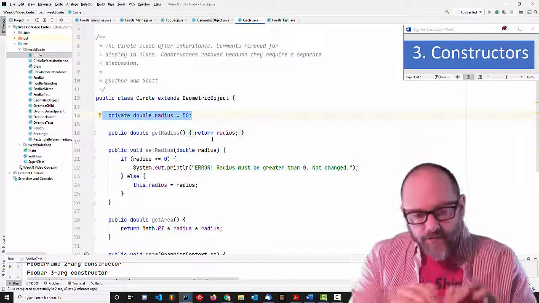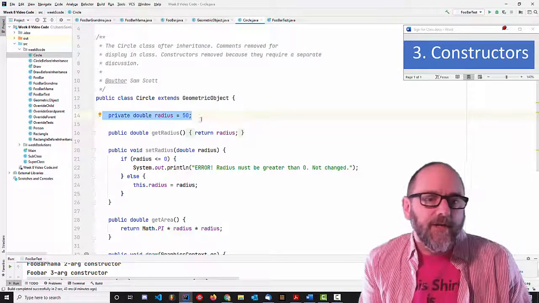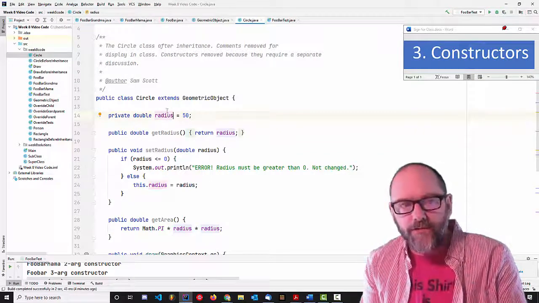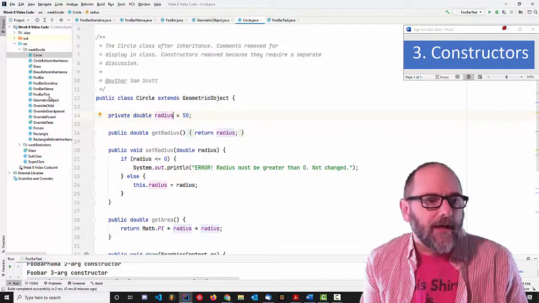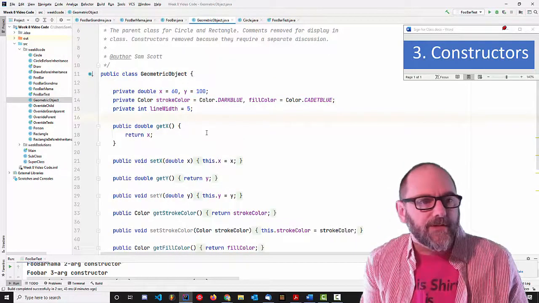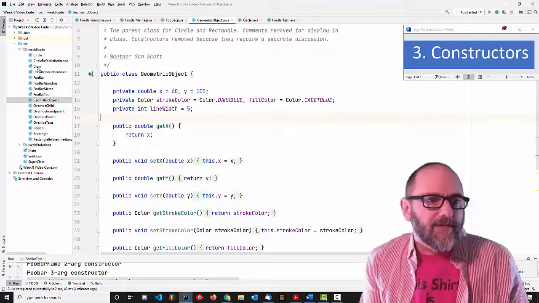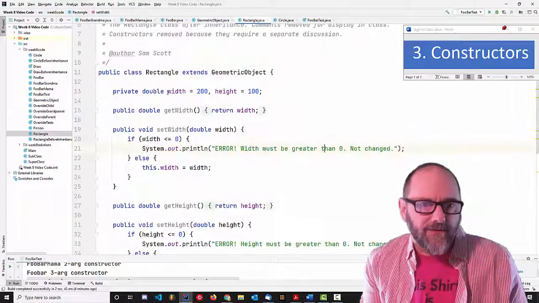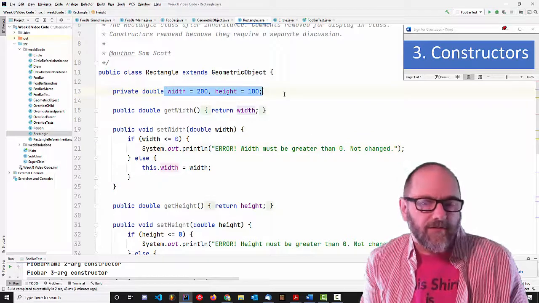So what we need here is a constructor that can set all 6 variables, but you're only going to be able to actually assign radius here. You're going to have to use a call to super to call the geometric object constructor, which you'll also have to write here, which will set the rest of the 5 variables. And similarly for rectangle, it has everything that's in geometric object, plus it has these 2 extra variables.